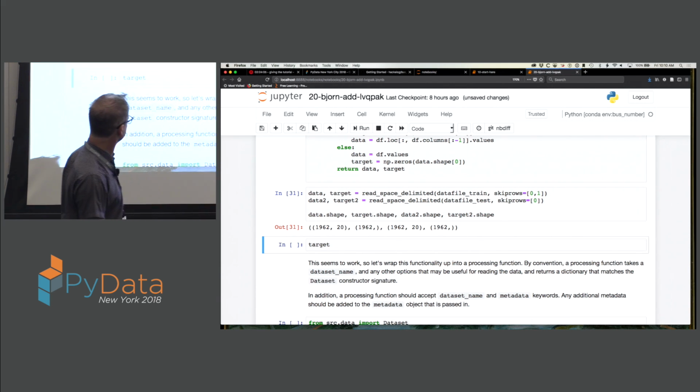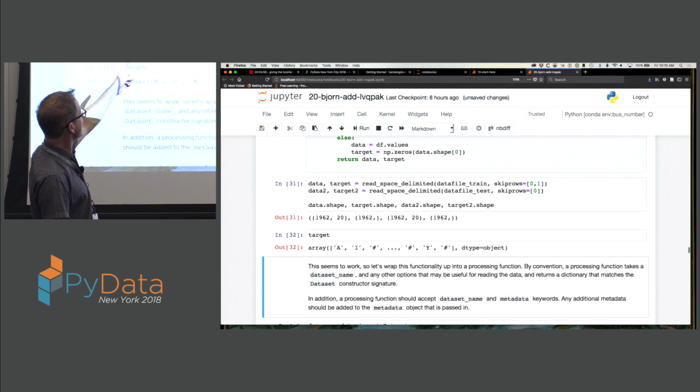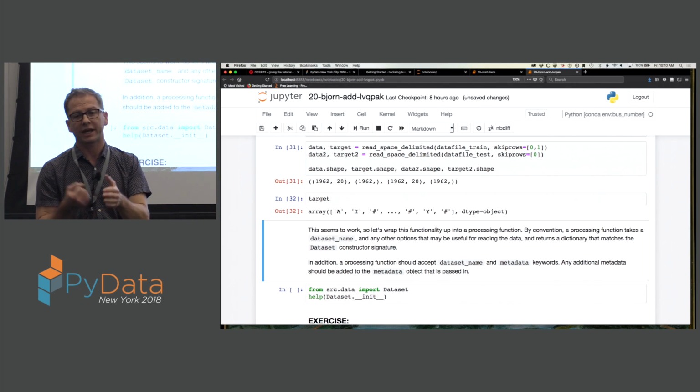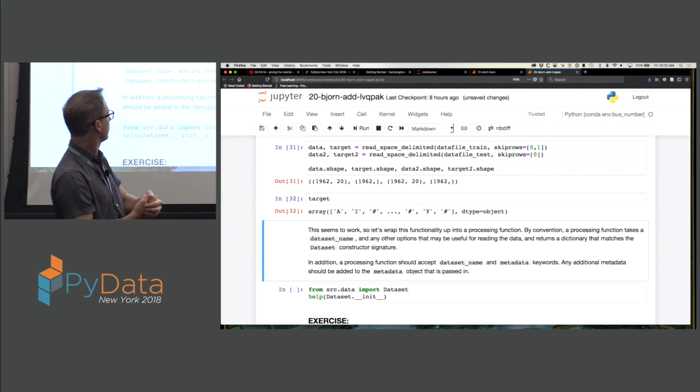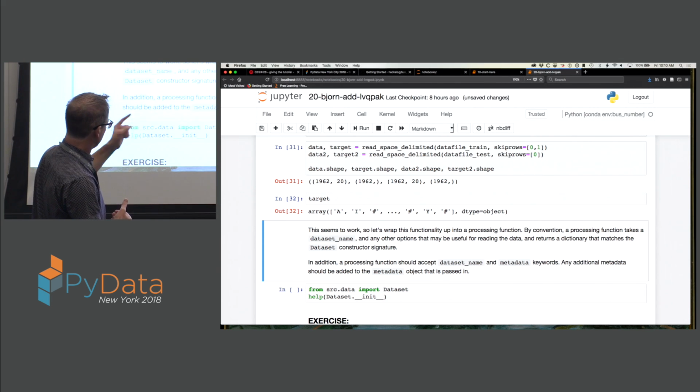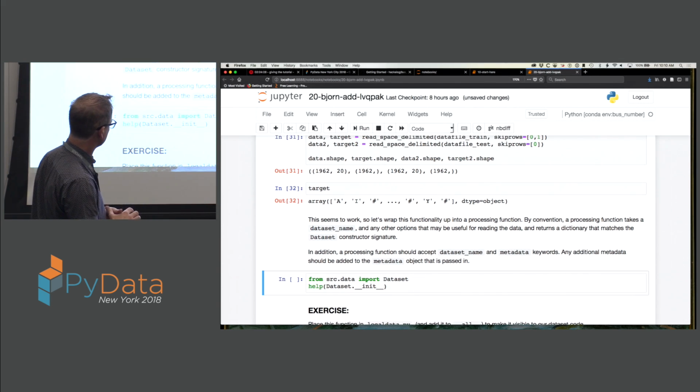OK. So I successfully wrote a function to process this raw data and give me something that I can work with as a data scientist. What do I do with it now? I have to attach that to my data set somehow. How do I attach it to my data set? Run that cell for me, please, Amy.